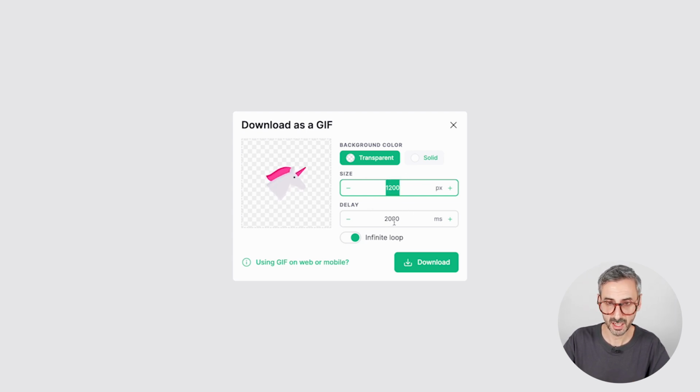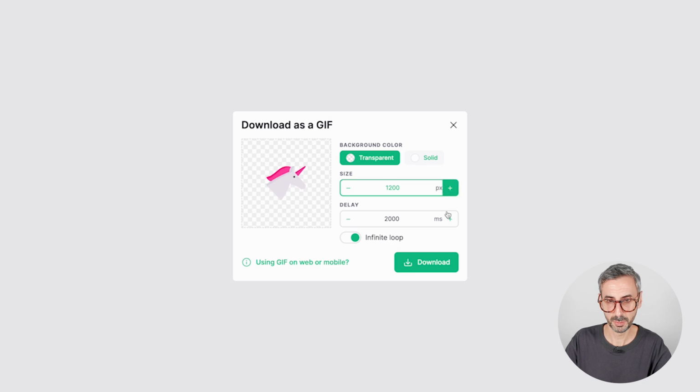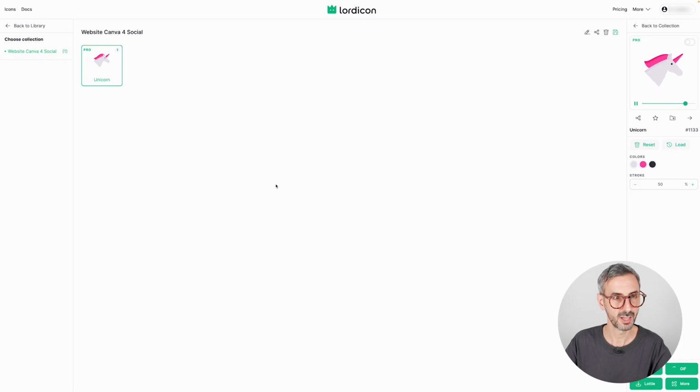The delay thing, I'm not quite sure what this is about. So if you do know what that does, let me know in the comment section because so far I haven't been able to figure it out. All right, so 1200 pixel, I'm going to go ahead and download this icon right here. That's the first icon in my collection.